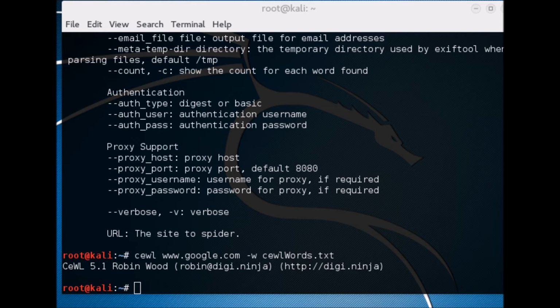So if you look on the bottom of the screen here, the command is CeWL, C-E-W-L. Then the website that you wish to get the word list for. The -w parameter means to write out a file, so we're going to call it cewlwords.txt, and that's going to put that right in the root user's home directory where the other file was, and you will email this to yourself as well.